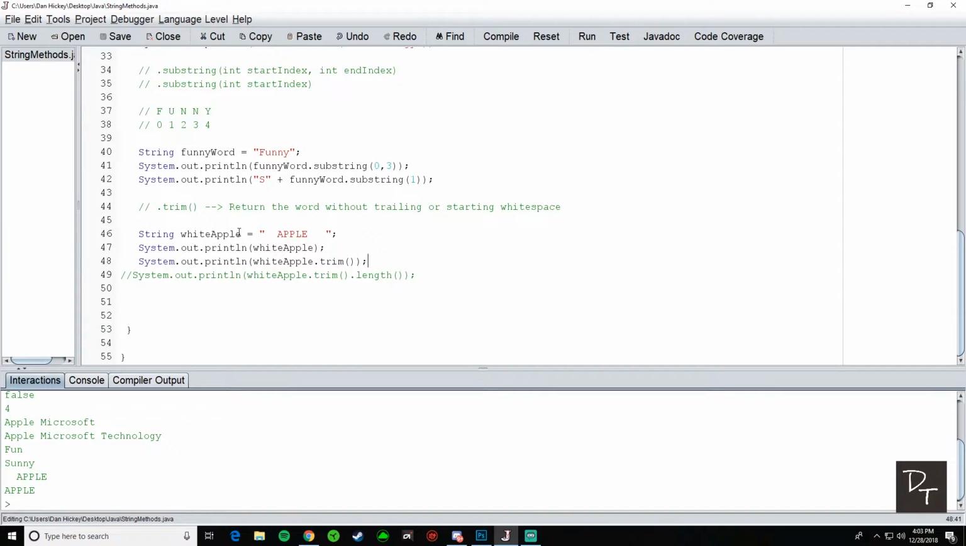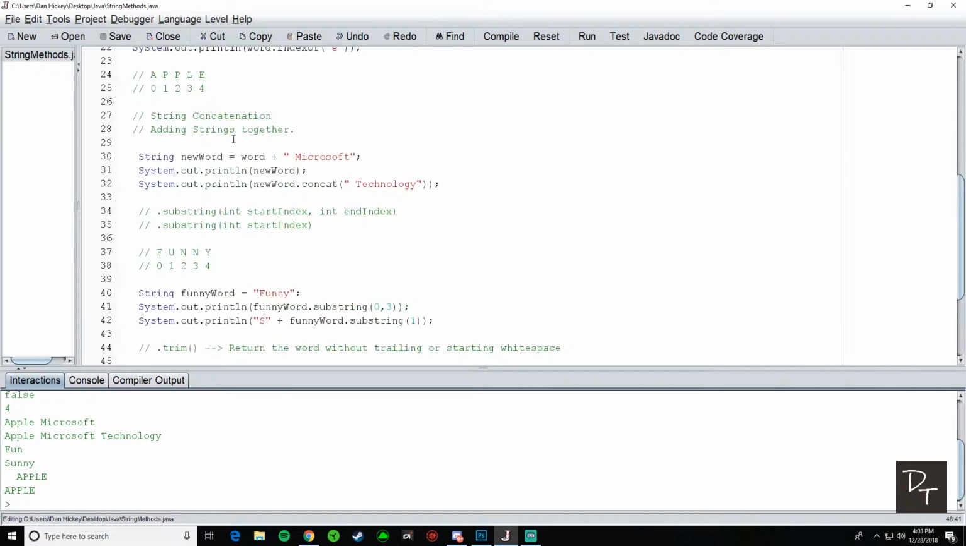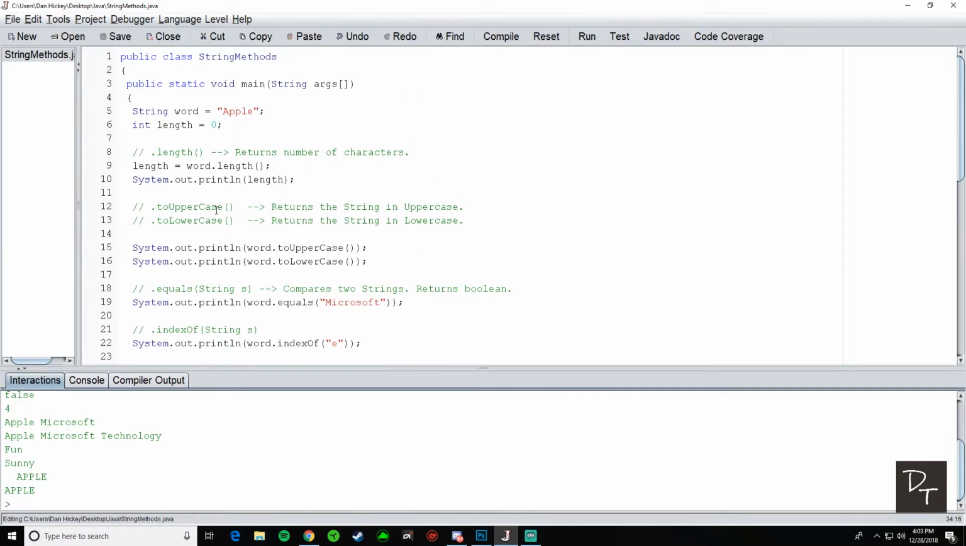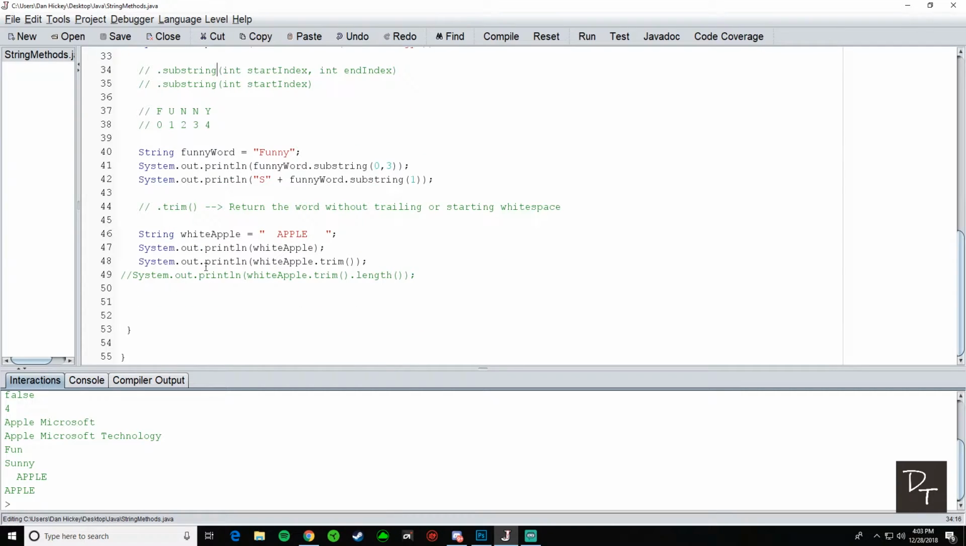There's actually a couple that I left out, but for the next couple videos, I'm going to be referring to a lot of these things, especially .length and .substring a lot. These are really important ones. So make sure you are familiar with this, practice them out a bit, and they get really important.